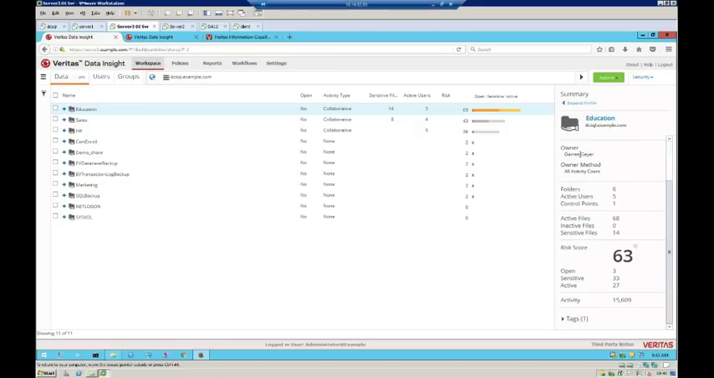So we can see who the owner is. Now that could have been added in a number of ways. The owner method, there we go. So it wasn't done manually, it was done by means of a calculation. How many folders, a risk score as well. We'll take a look at that in a second. How many open shares there are, sensitive files and active files.